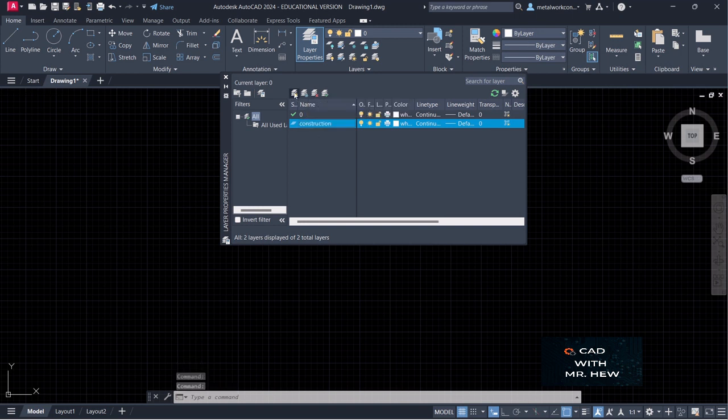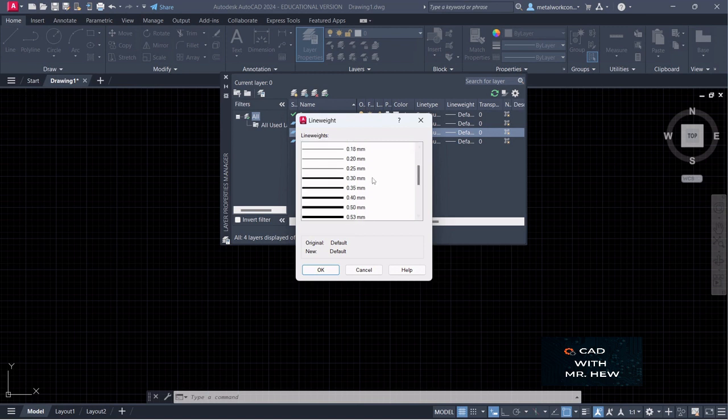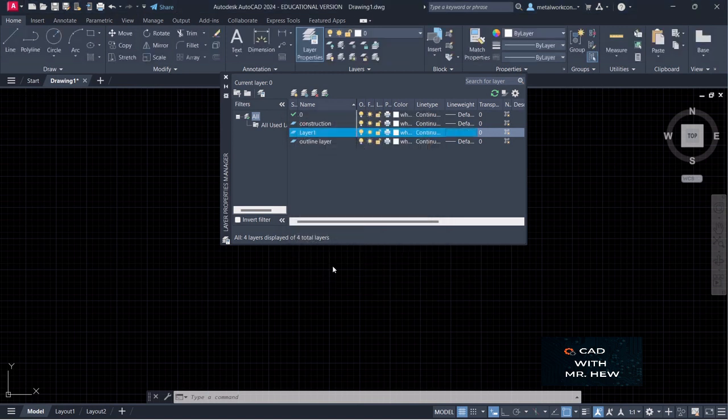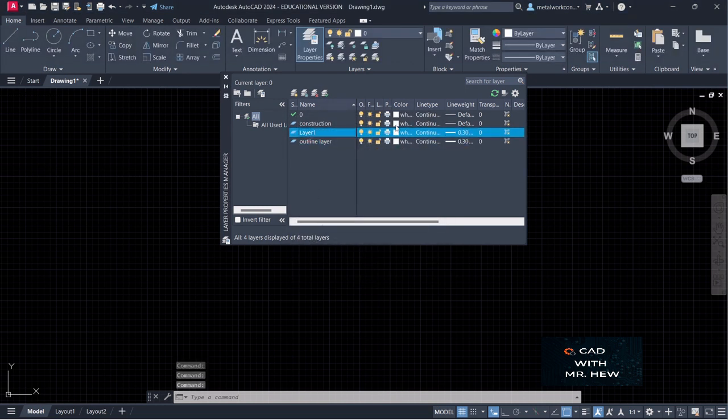All right, the next layer we're going to make is an outline layer. The next layer we're going to make is the... enter. For the outline layer, we're going to make the line width 0.3 millimeters. Press OK. All right, the outline layer is 0.3.